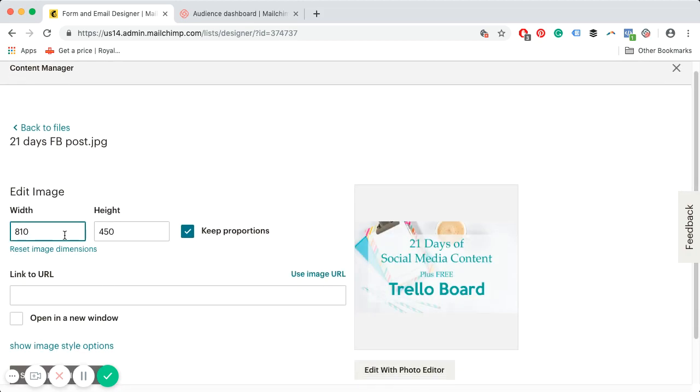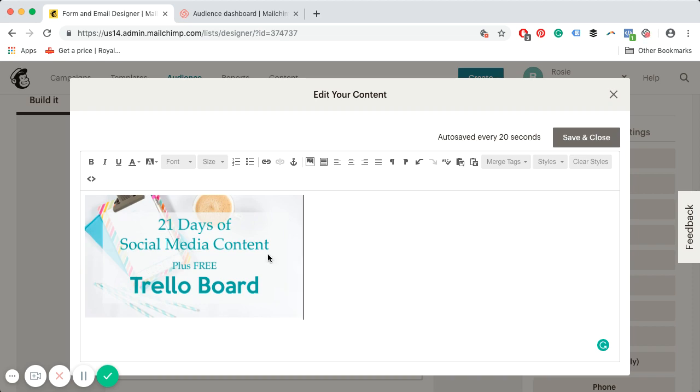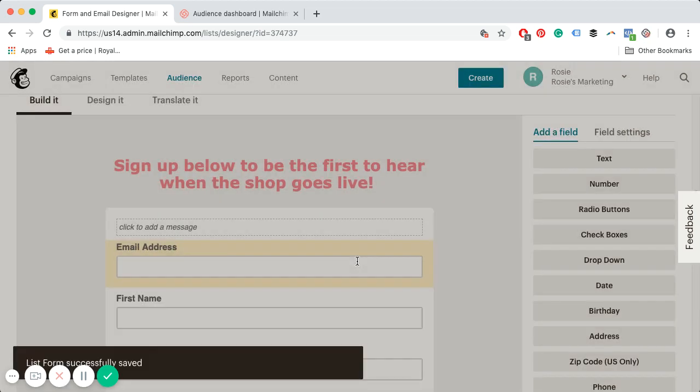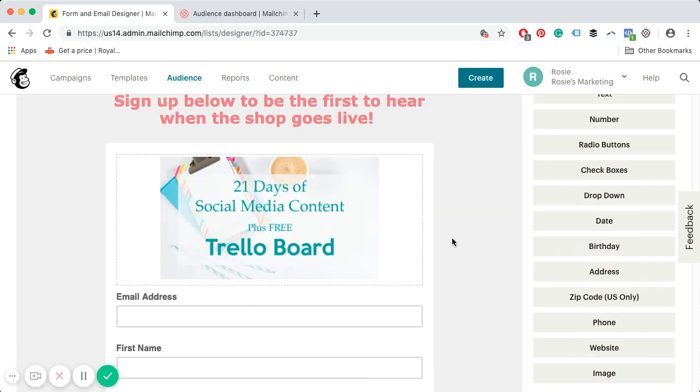Sometimes you have to resize it, so I'm going to do 400 and then it just resizes it. But I will pop in the link at the bottom what size you need to fill the whole screen. You can just have it there and have it in the middle.